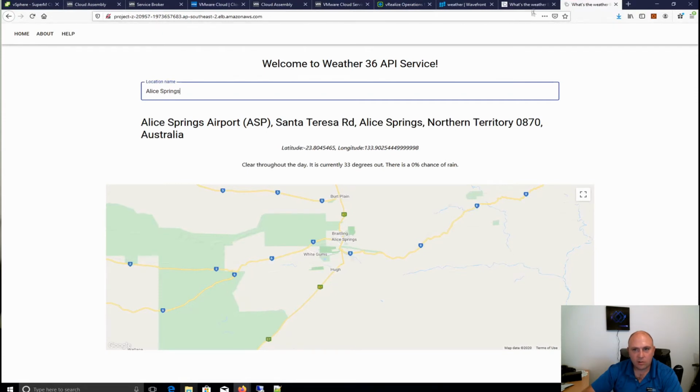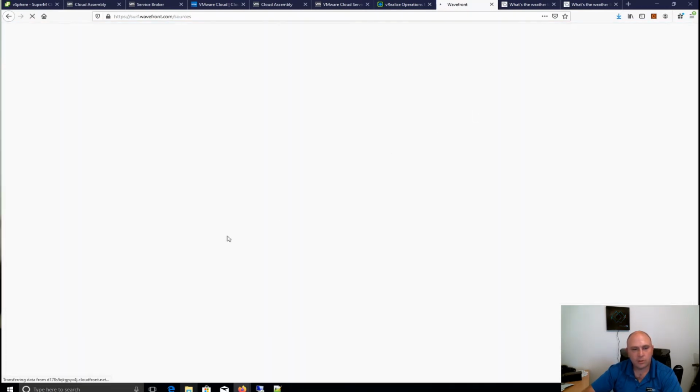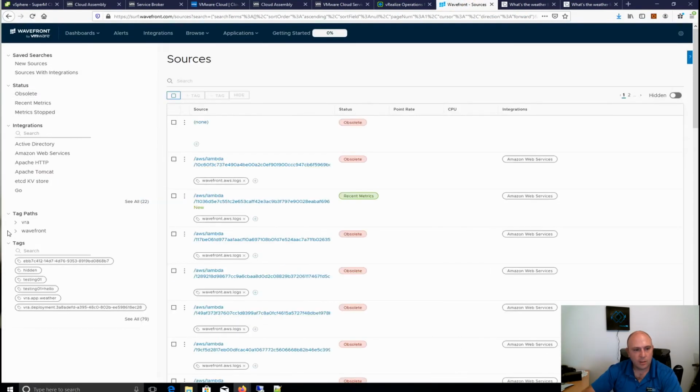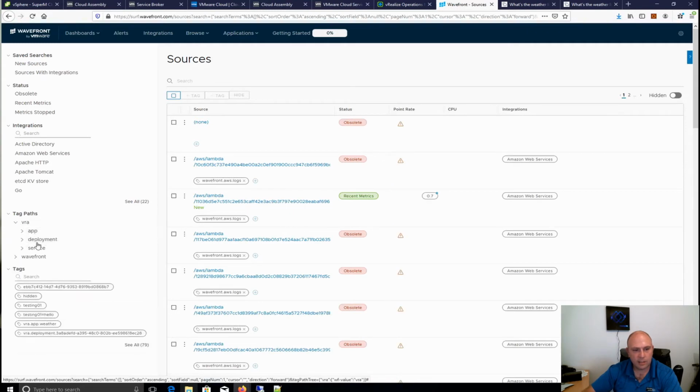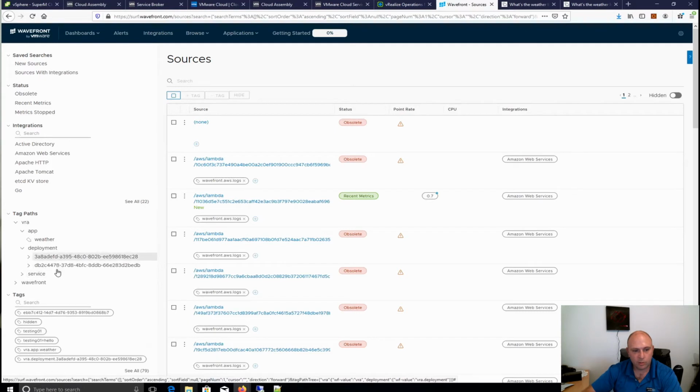And we can then go to Wavefront, and what we'll have a look at first is our sources. We're able to see these paths down here. So I can look at VRA. We can see there are the 3 tags that I want. We've got the app, we've got the deployment. So we've got 2 deployments in there now.